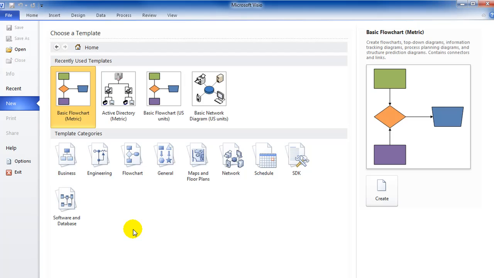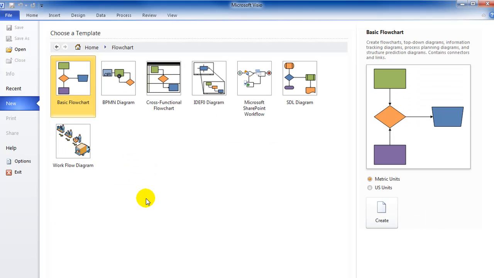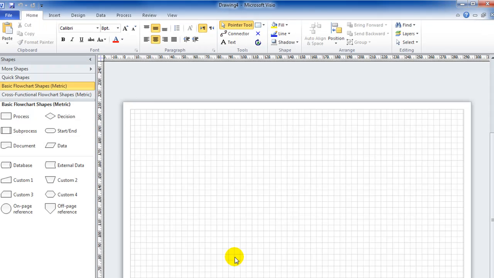To introduce Visio, we will create a simple diagram such as a flowchart. You can see here on the home screen we have different template categories to choose from. So for our example, we need to choose the flowchart templates, and within the flowchart template we have sub templates, and we will choose the basic flowchart, create the new drawing. At the moment we have an empty drawing, and on the left hand side we have all of the shapes that belong to the basic flowchart template.